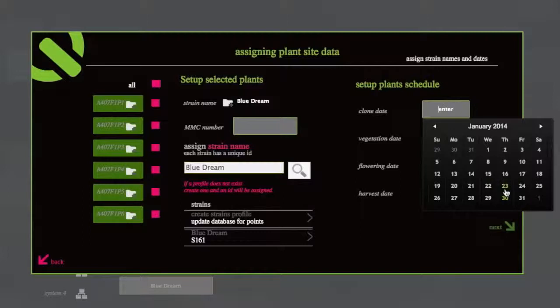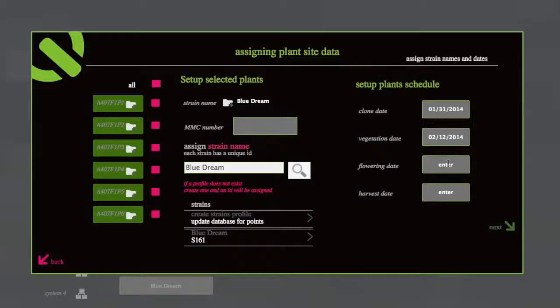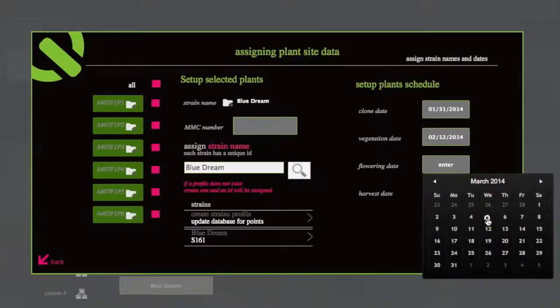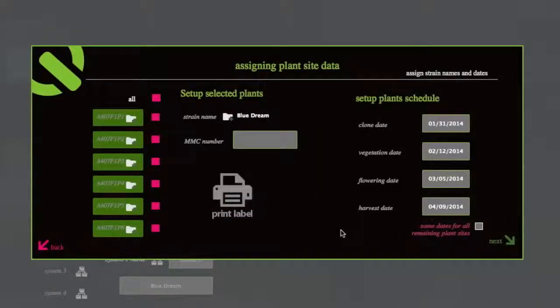So in here, you write the date that they're cloned, put in a vegetation date, and as always, these are just examples. Your flowering date and your harvest date. So the application knows that you're on schedule and how the plants have to flow throughout your facility. Now, if you have the same dates for all of the remaining plants in all of the sites, just select this box right here, and these dates will be entered automatically. You'll be able to choose the strain, and the dates will already be auto-filled in. If not, and they've got different schedules, then you could just enter it in manually here.